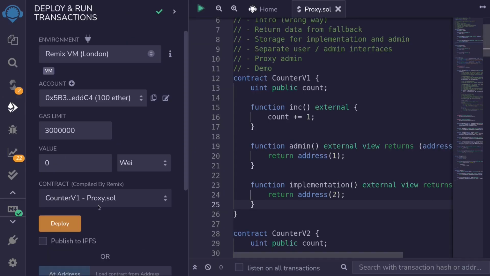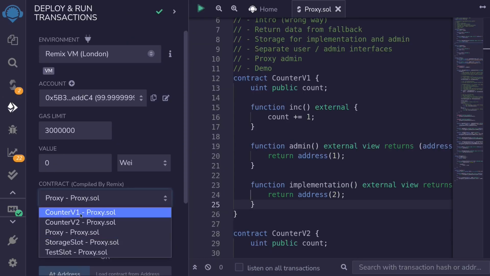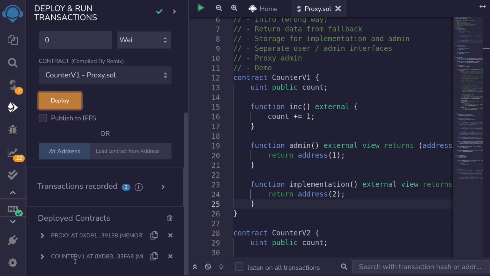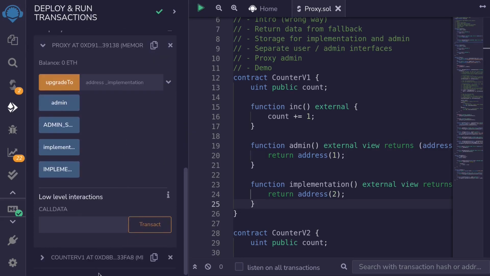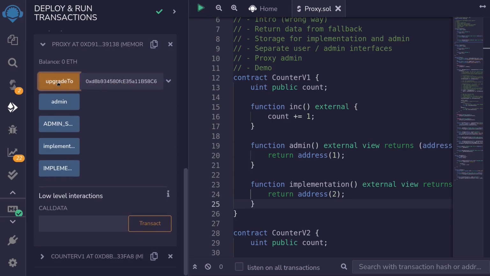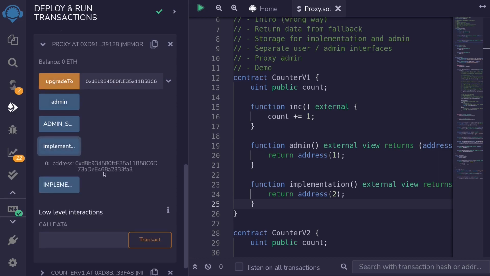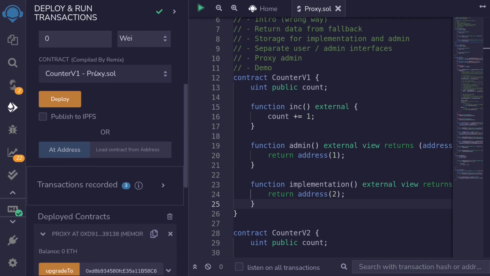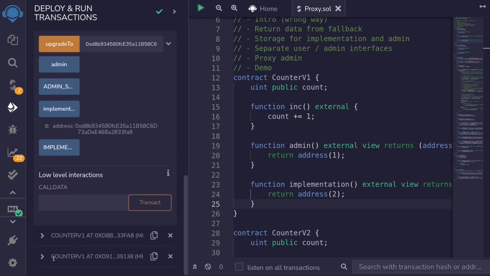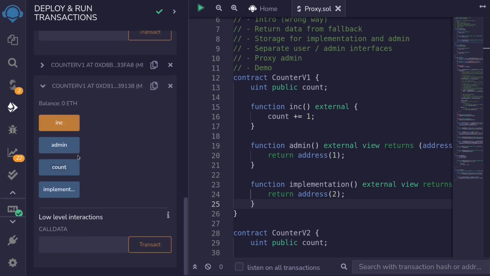So hit the deployment tab, then deploy the proxy contract and the counter B1 contract. Scroll down, and then from the proxy, we'll set the counter B1, so upgrade2. Let's check the implementation contract, and it is set. Now let's load the counter B1 at the proxy address. So I'll copy the address of the proxy, and then select counter B1, paste it here, and then load the contract. Scroll down, and then let's try calling the address of the admin. If we look at the implementation, the counter B1 contract, we expect it to return address 1.